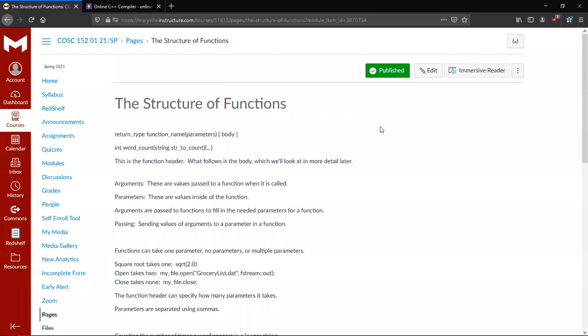So let's talk about how functions are structured. The way you write a function, you have to provide a return type. That'll be something like int, bool, string, float, it could be char, various kinds of variables that we've seen. The function is going to return something.